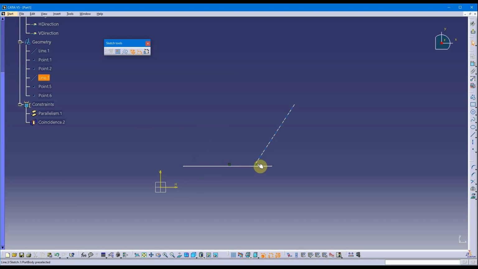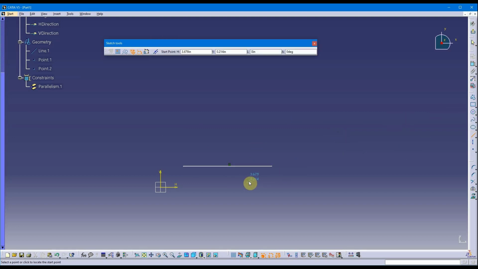But notice right here that this is a coincident constraint. Coincident means they share the same location. That was created because I did this point on a line. So I want to erase this. Let me back up and do this again. So I'm going to come in, and this time I'm going to go to the endpoint.